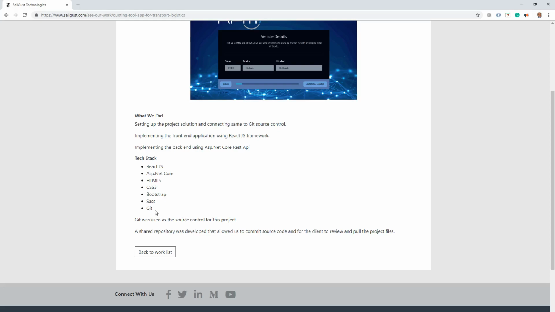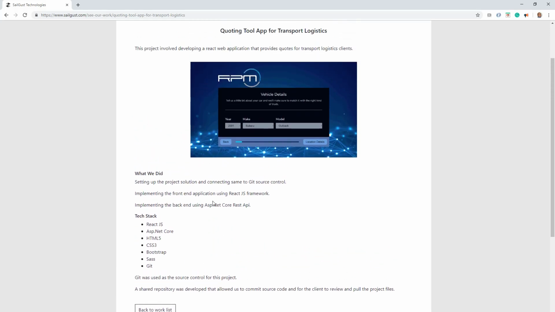So yeah, Git, we use Git as the source control. I work remotely, and I push my source code to the Git repository. So it was a massively successful project, and I enjoyed the project.